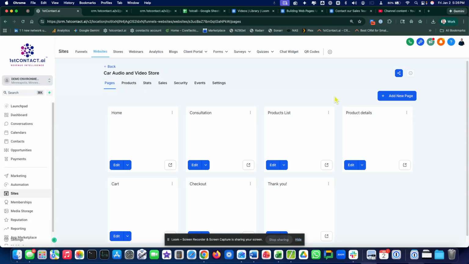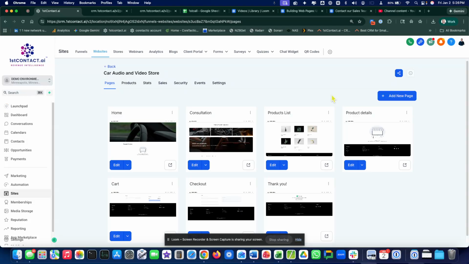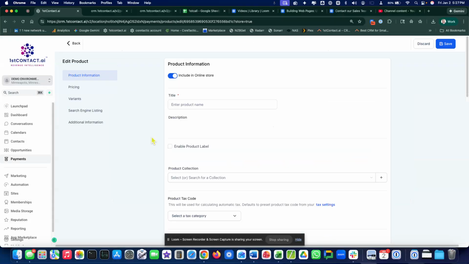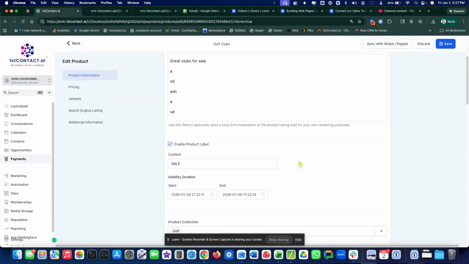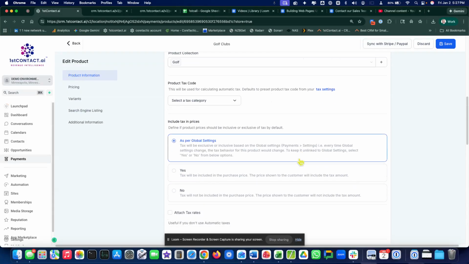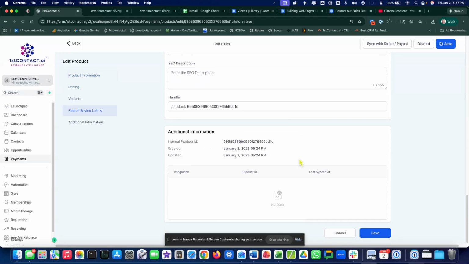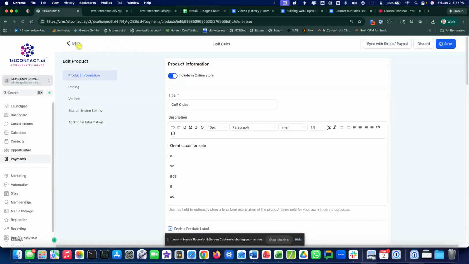So I'm going to go back out. And this is the store setup. And there's actually a full product list here, but I added a featured product to the main page. I'm going to go to Products. We already have golf clubs here. It's included. I'm going to open this up, though. And I'm just going to double check everything that we got. Make sure it's good. It's always good to double check.